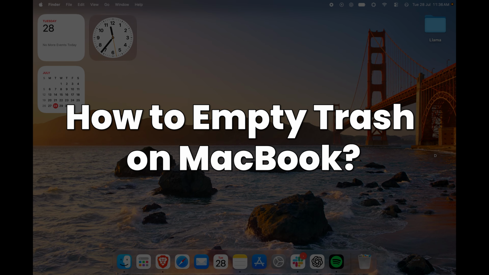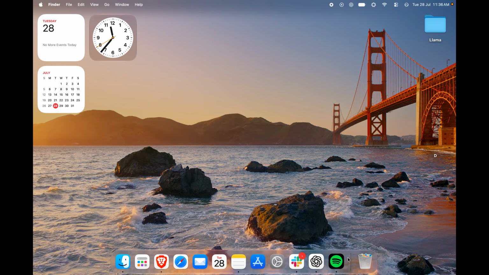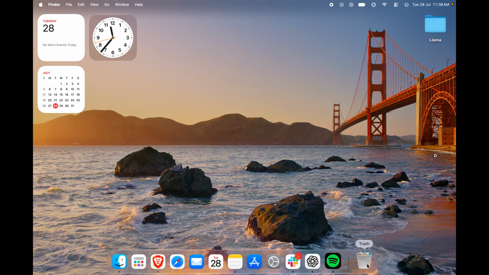How to empty trash on MacBook. Now this is going to be very helpful since it is also going to clear up your storage on Mac. So to clear storage on Mac, you want to go to the right side of your dock, click on trash.